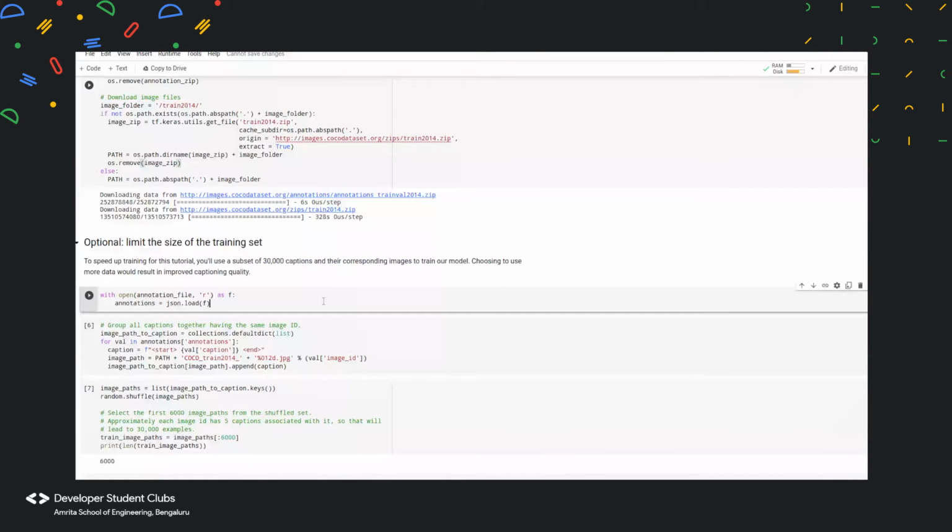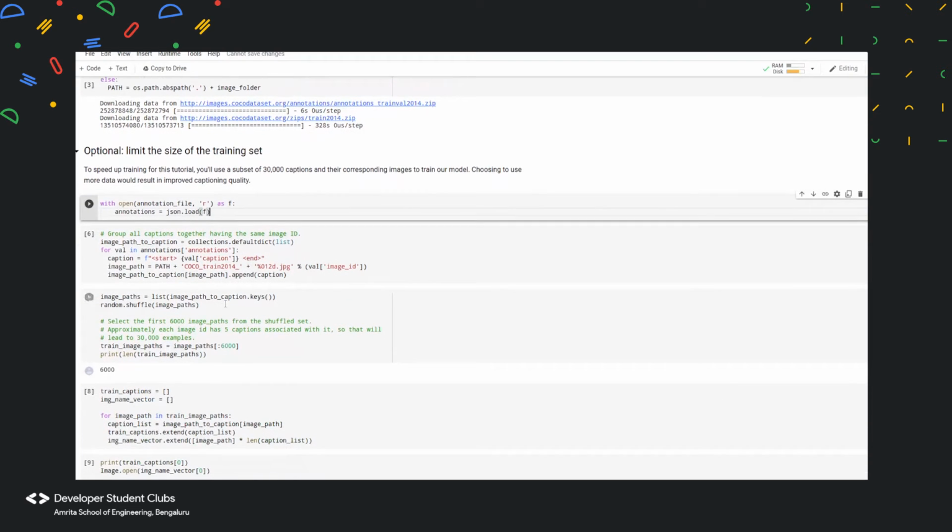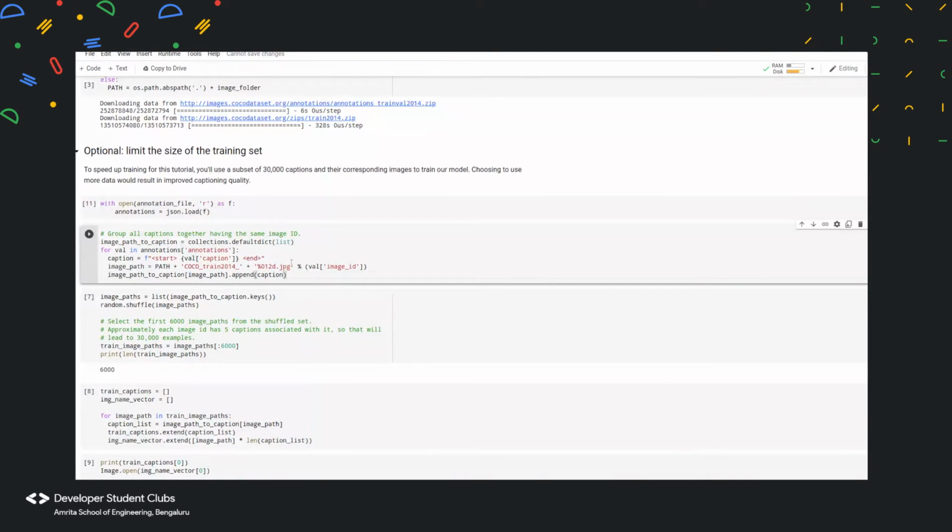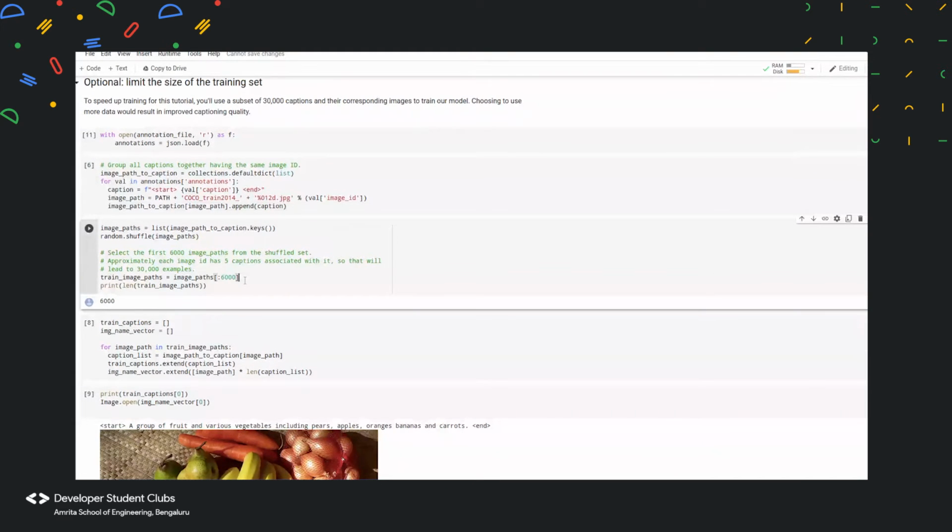Okay, so here comes the optional part. We have time constraints, so we'll be using only 30,000 captions of the dataset. It's just optional. If you want to obtain more accurate results, you can use the complete dataset. In this block, we'll be grouping all the images into different categories according to the annotations they already have. And in this block, we are shuffling the images and selecting the first 30,000 captions.